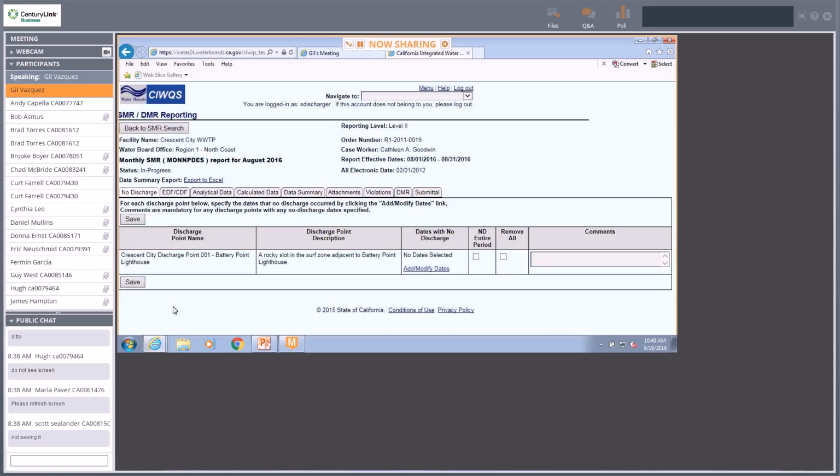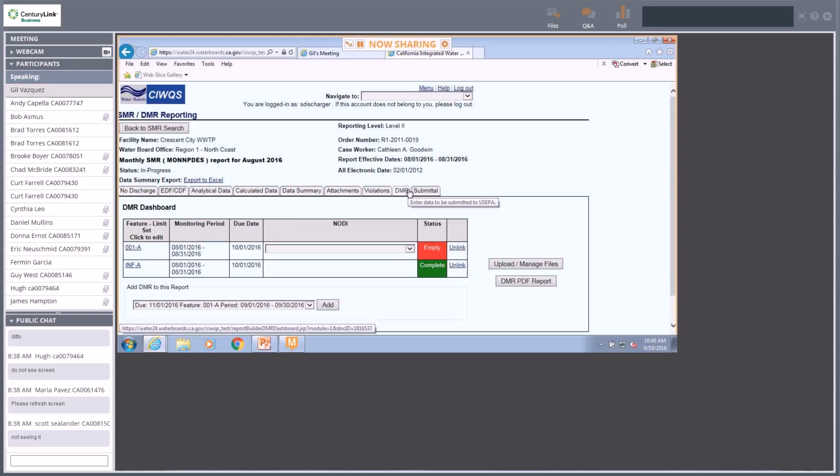We have the tabs going across the different buckets where we put information. So we're going to look at this DMR tab. The DMR tab, what we have at the top is the dashboard. So we have 001A, which is the feature, 001, and then A. A is the feature, 001A is the outfall.